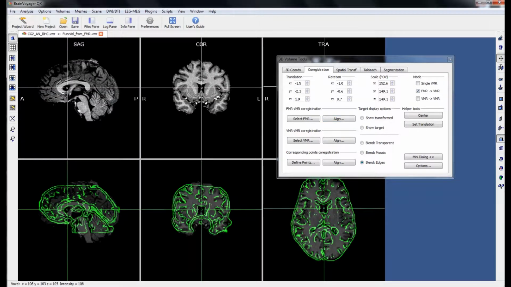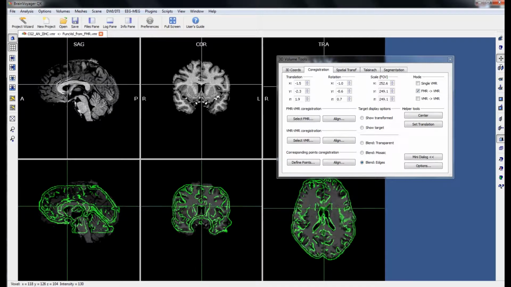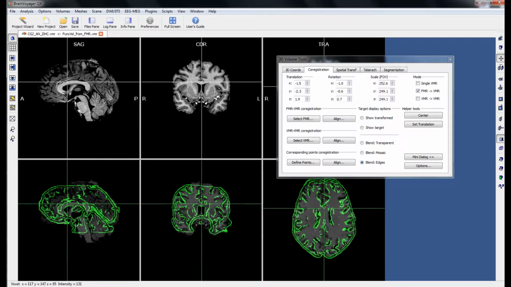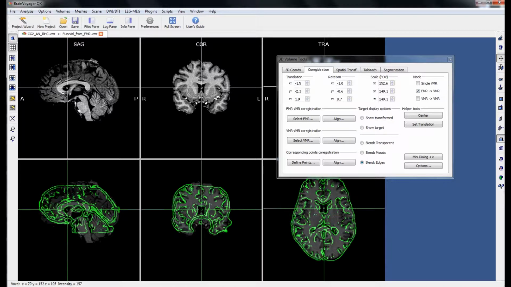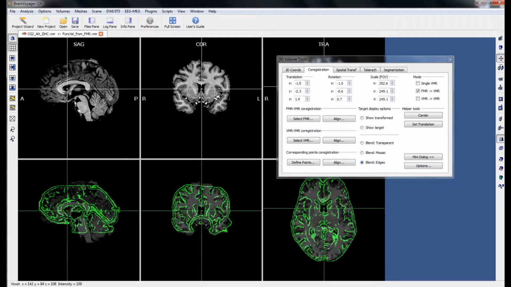The critical part is inspecting the quality of the co-registration. Brain Voyager offers three options to inspect the quality of the alignment. The blend edges option is on by default, and it's worthwhile taking the time to scroll through the brain to make sure the edges of the functional data match up with the edges of the anatomical data.